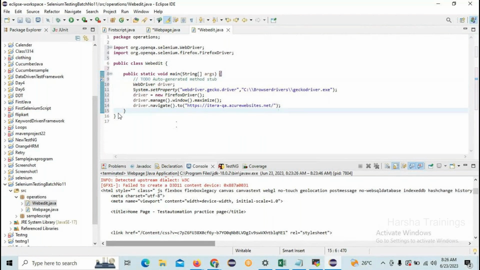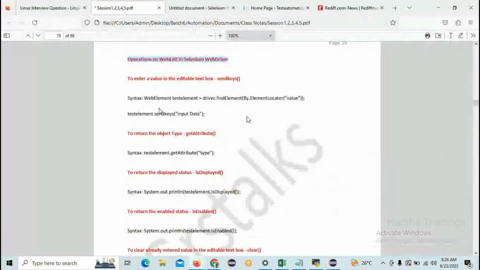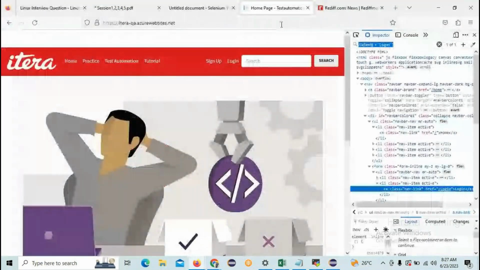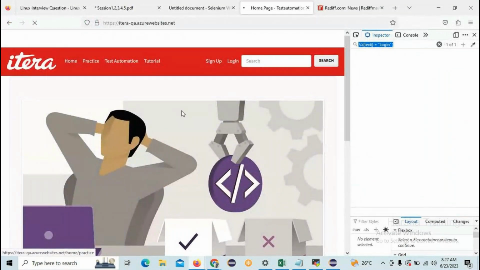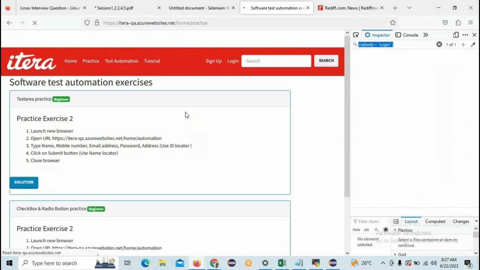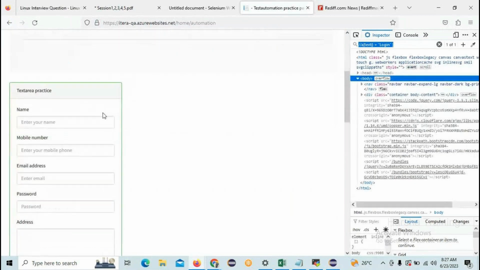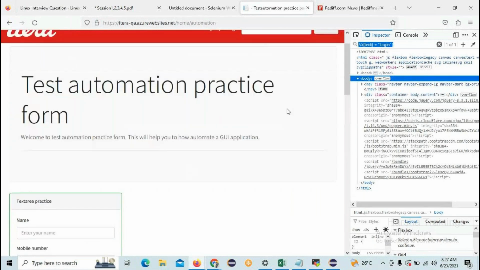So what is our agenda now? We have to send some data to the web edit box. First of all, if you want to send some data, this is the home page, right? So where the text boxes are there, go to practice. Sorry, go to test automation. There are some text boxes, right? All these are text boxes. So first you people have to click on the test automation, right?